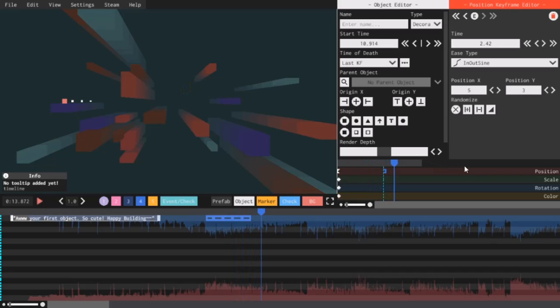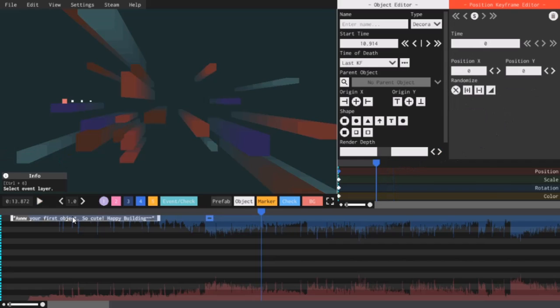You're going to want to play around with the ease types to get a feel for what each of them do, because I am not making a separate video about it. Anyway, let's start making a laser. I will delete this keyframe for now, and I will delete this default object.